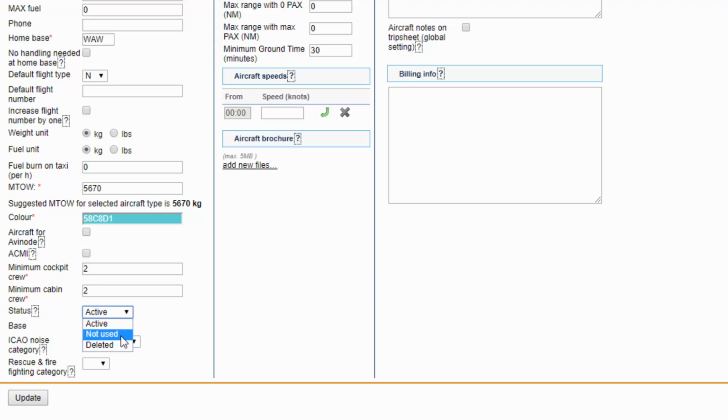Not used status is used when the aircraft is a part of the fleet but it's not in operation. So it is either out of order for a long period of time or will be joining your fleet and you want to set it up early. This status needs to be marked at least for a full calendar month in order for the aircraft not to be billed. The status deleted deactivates the aircraft throughout the system, so it's not visible in any filters. No historical data will be available when this status is selected.